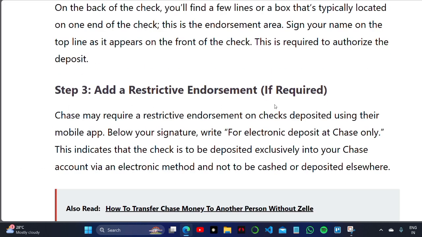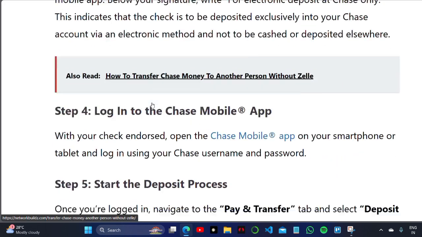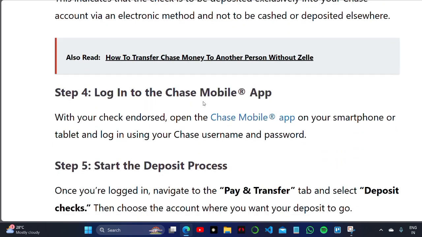Now, add a restricted endorsement. Chase may require some restriction also on your account. Then you have to simply log into your Chase mobile app on your smartphone or the tablet you can use.